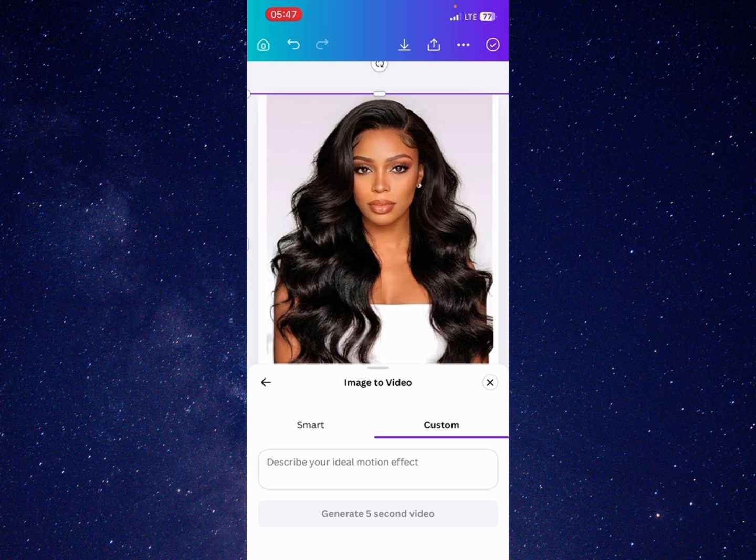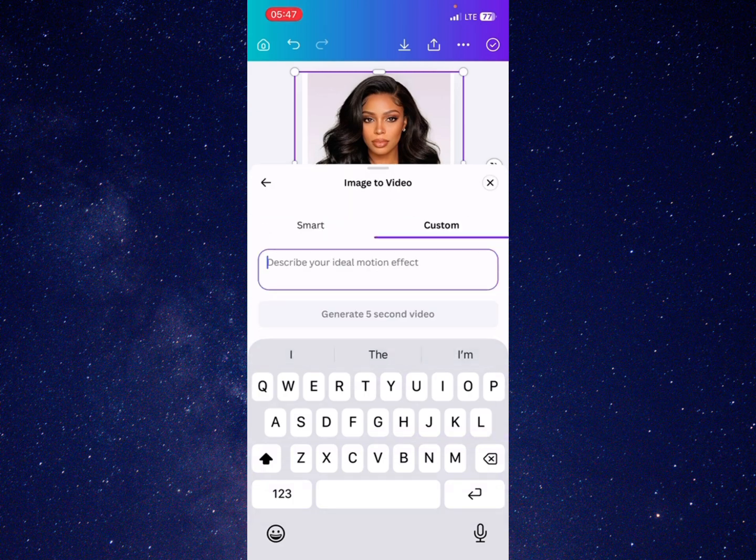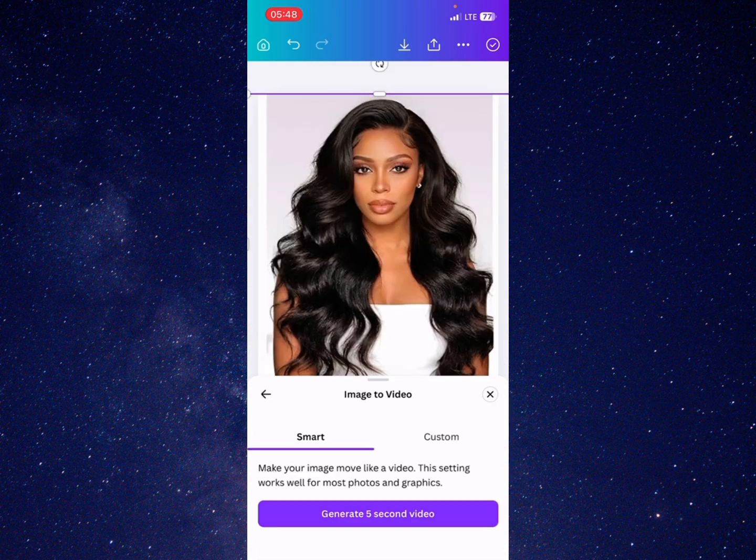Now it has custom. It says describe your idea, motion effects. Generate a 5 second video, so the video has to be 5 seconds. Now over here you can decide how you want this video to look. But let's just go to start, which is the automatic.